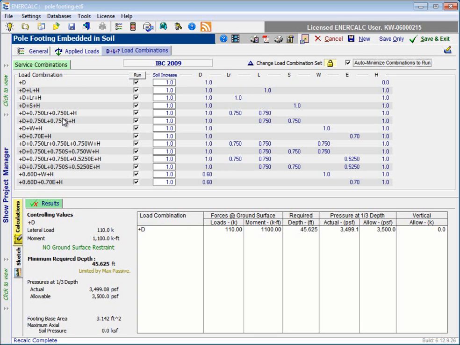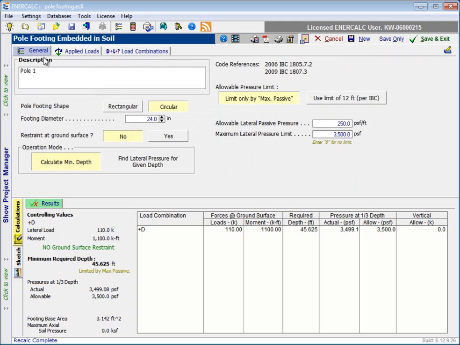Okay, so that is a thorough look at all 3 input tabs. At this point, what I would like to do is just jump back to the General tab and make a quick comparison of some options that we saw here on the General tab. Before we move on to a thorough look at the bottom half of the screen and all of the results that are provided by the module, what I'd like to do now is just come back and revisit that comparison between these 2 options for establishing the allowable lateral pressure.